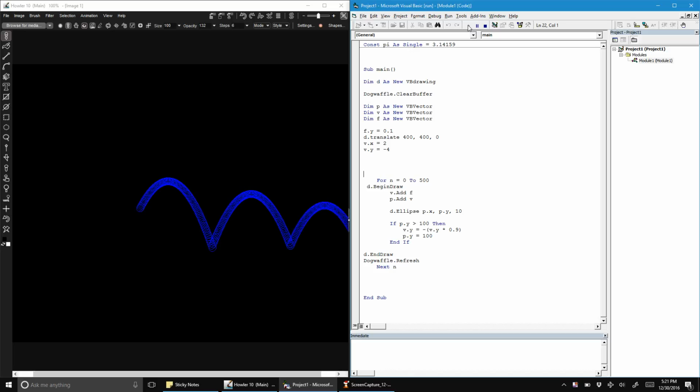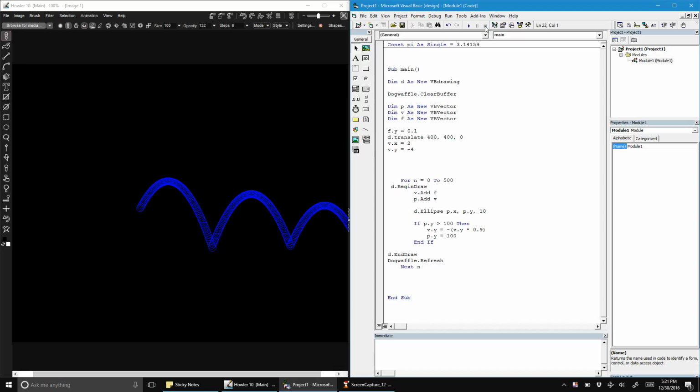All right, so there you go. That is basically using the vector library, the vector object in Howler, to do some very simple physics. We could, of course, do a lot more with that. We could make particle systems and that kind of stuff. I'm sure there's some other ideas we could come up with.